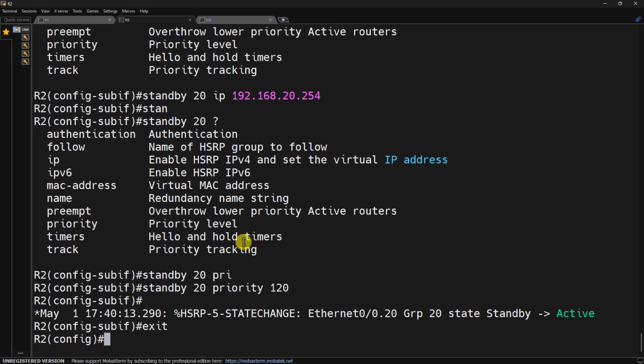Because I disabled preemption, I did not configure the preemption, right? So this is the reason why I configured router 2 first.